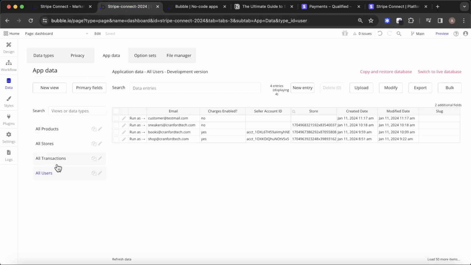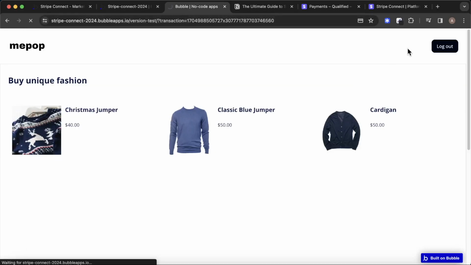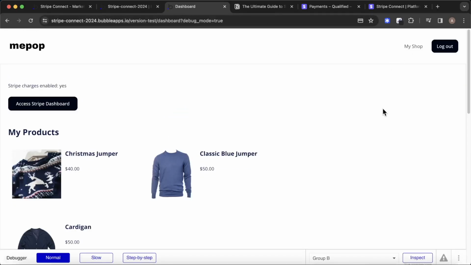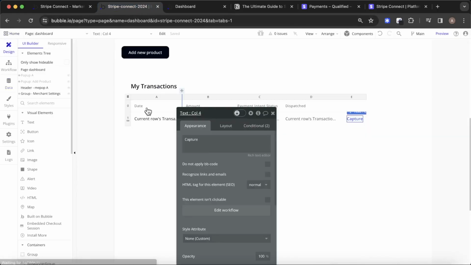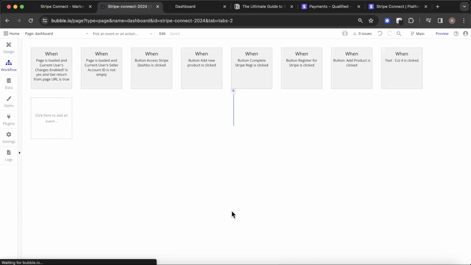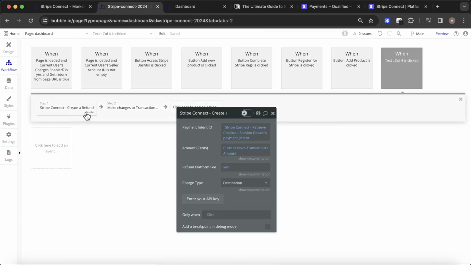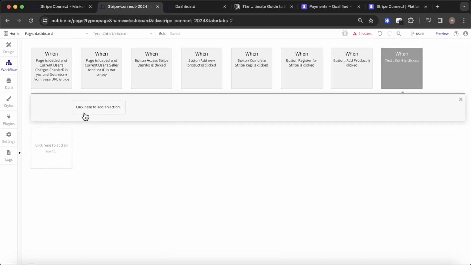And let's run again as our merchant, just so we can see what they would see on their dashboard. And if we go down, we can see here they have one transaction, $50 transaction. It requires capture. So what we want to do is, let's assume that this merchant has now checked their stock and they do indeed have a Christmas jumper in stock. They're ready to dispatch to the customer. What we want to do is hook this capture workflow up to something. You might remember previously we had it hooked up for a refund. That's not what we want to do right now.